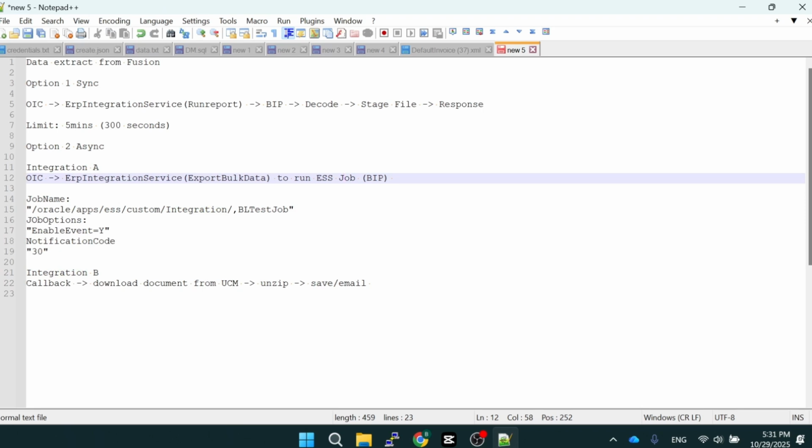Okay, so let's say, for example, it takes 10 minutes to run, and to be able to receive the information that this job completes, we've got to create another integration, which is integration B. So this is a callback integration. In this callback integration, we need to download the document from the UCM, which includes the logs and the report output. And by the way, this is going to be a zip file, so we need to unzip the data.